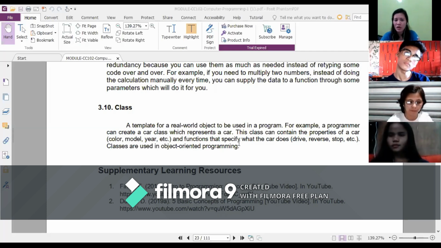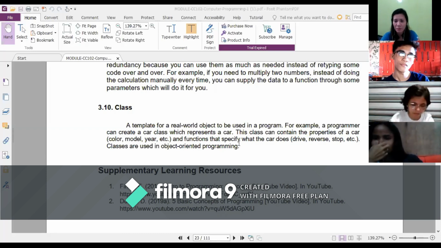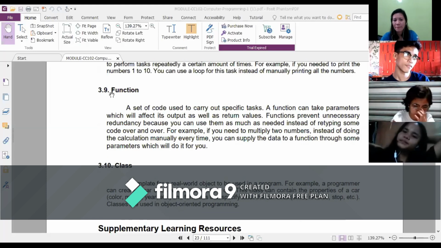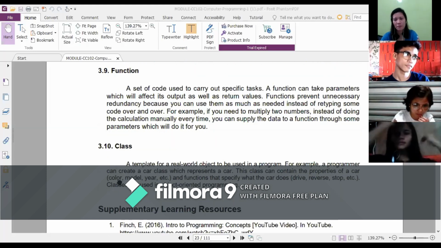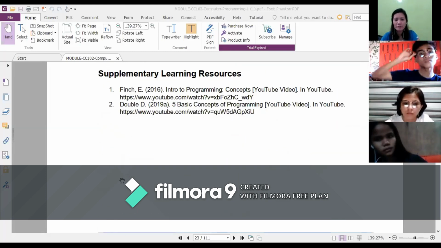Okay? So, meron siyang class for a car. Okay? And that particular car has a property. Okay? So that is what we call class or classes. Ang function naman, anong kayang gawin na car? It could be able to drive, it could reverse, it could stop. So classes are used in object-oriented programming. Okay? Medyo deep na tong dalawang to. A bit deeper than yung intro. Okay?